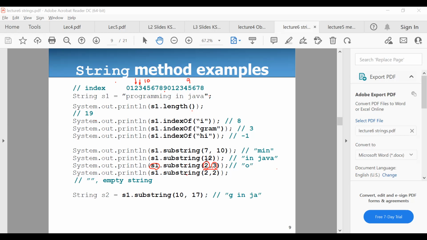But again, 3 is exclusive. It means that when you only want to get one character, you start with 2 and you put 3. But if you say 2 and 2 like that, it will give you empty, because it needs to know that it needs to get one character. How does it know that? By putting 3 here. If you put 2 and 2, it gives you an empty string. Did you understand what I said? Yeah.